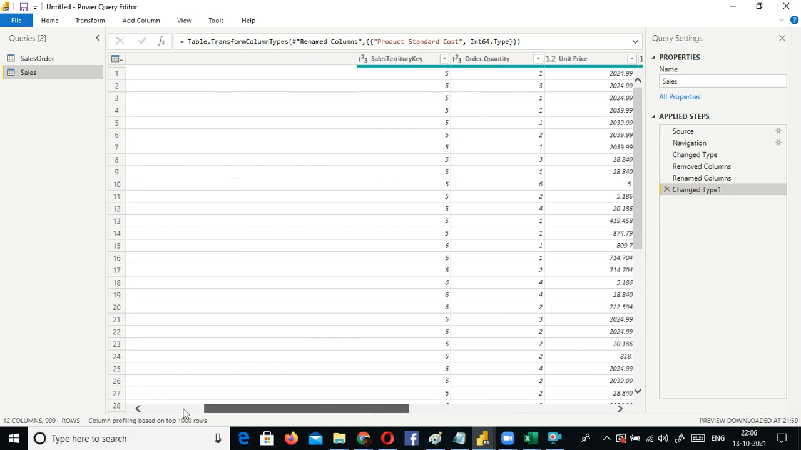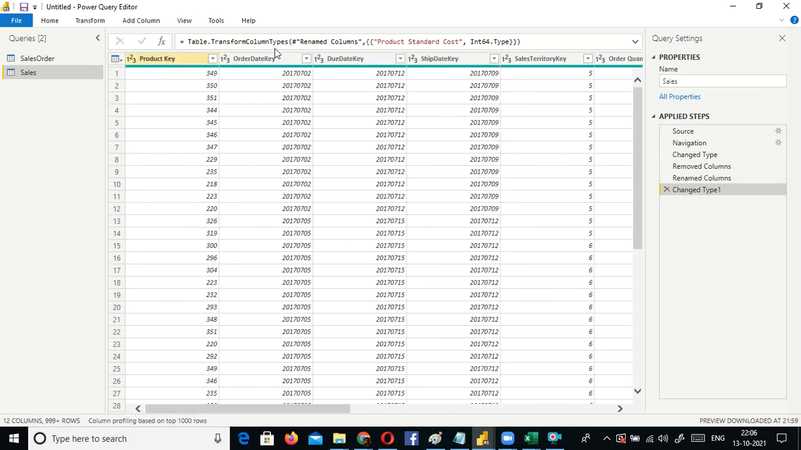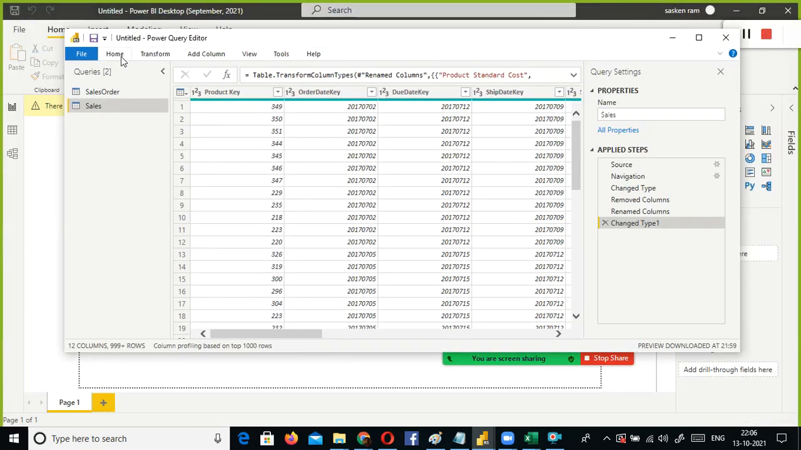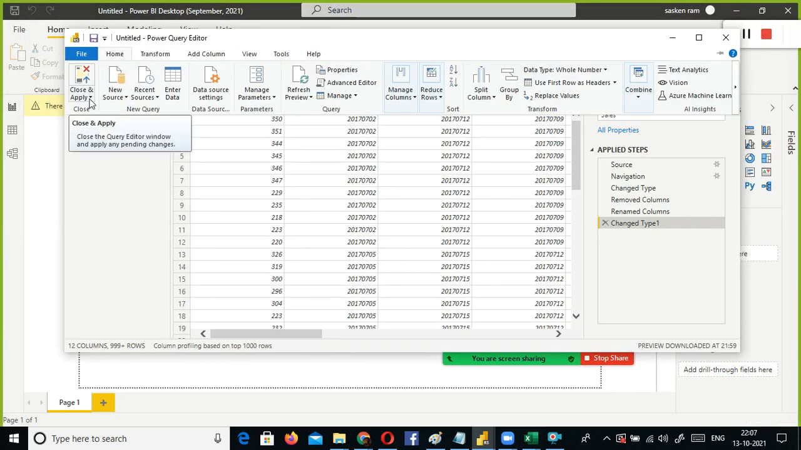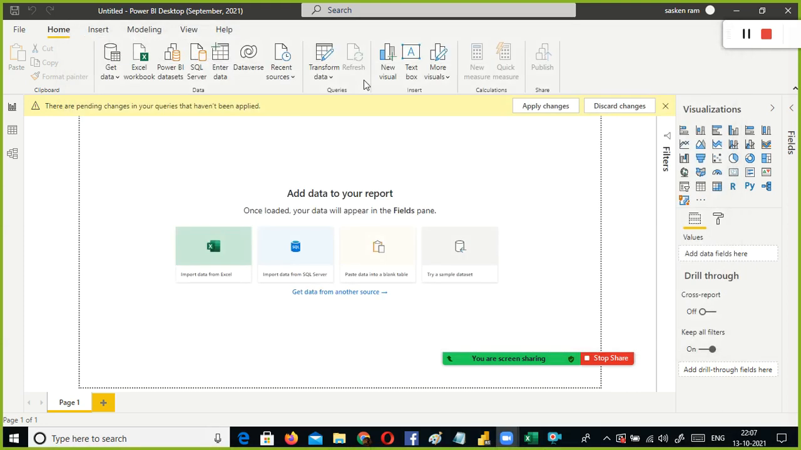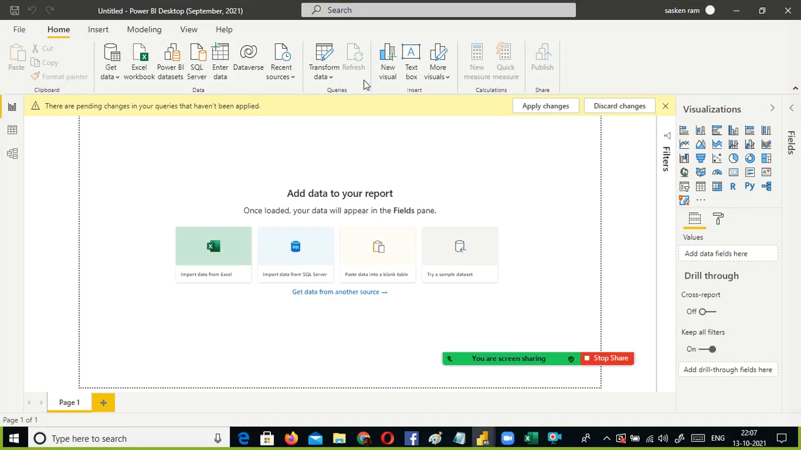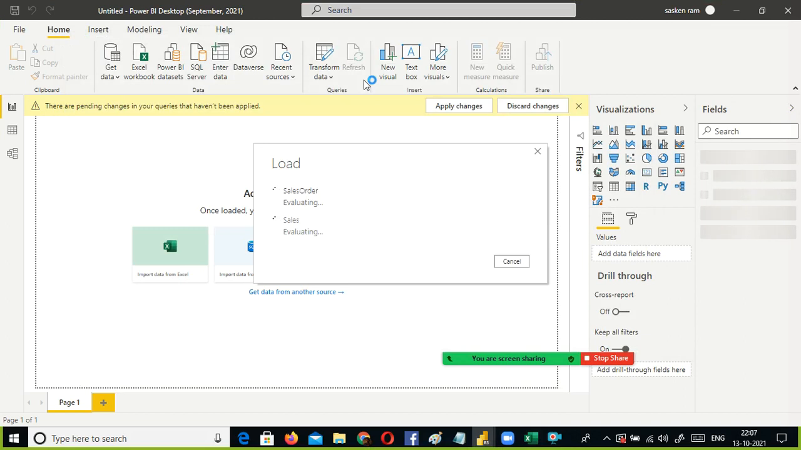Okay, and when you scroll here and you are done with this, what we do is click the home ribbon and then close and apply. When you click this, it loads the transformed data in your desktop. So when you close and apply, instead of simply loading the data blindly, we have discarded the columns that are not relevant, not required to us, which are not of interest to us. Then we renamed the column and we changed the data type also.